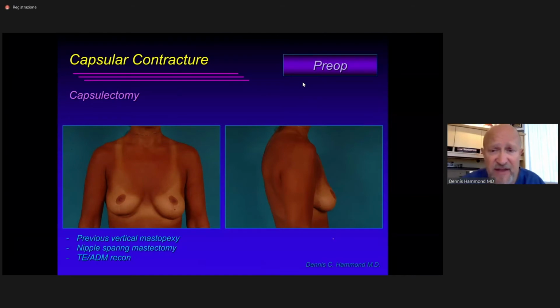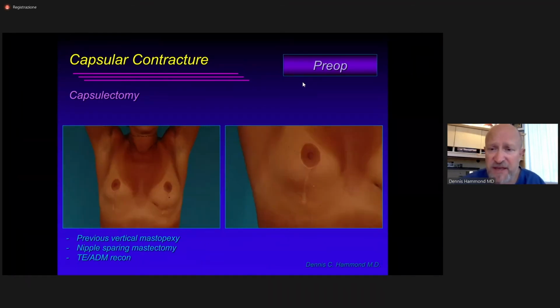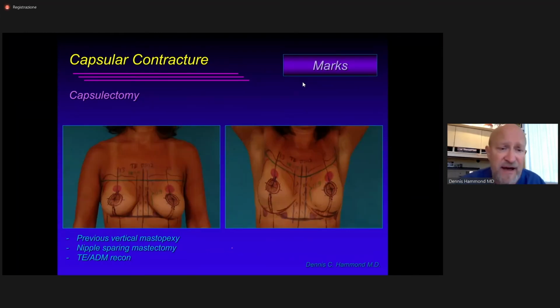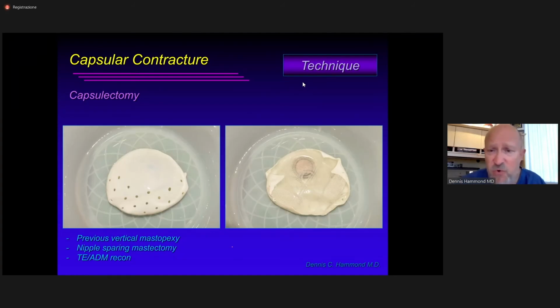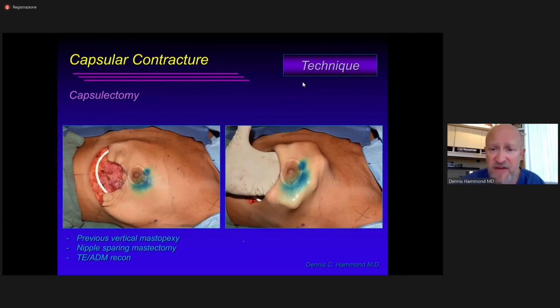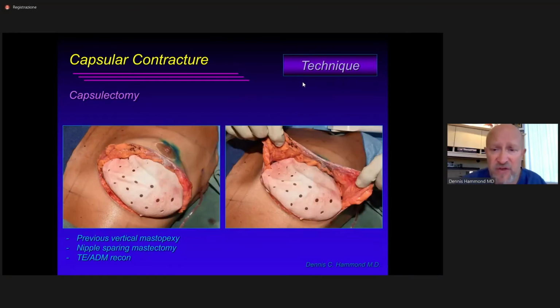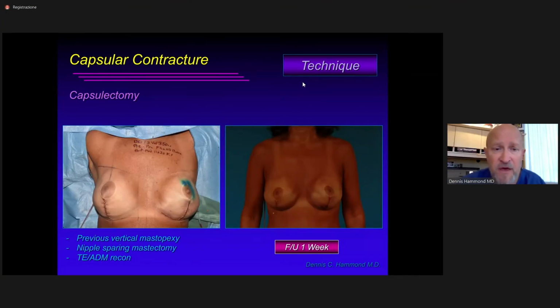Now, one of the areas where you can tend to see capsular contracture occur is in patients who get a mild infection. So here's a patient that's had a previous vertical mastopexy. Here you can see the vertical scar. She's going to have a bilateral nipple-sparing mastectomy. So we used the tissue expander ADM wrap in this case. And here's the skin envelope for our mastectomy. We insert the combination of the tissue expander and the implant as a wrap.